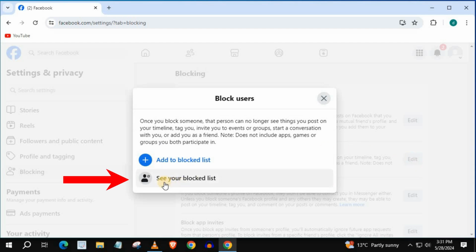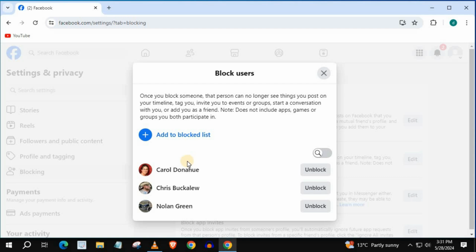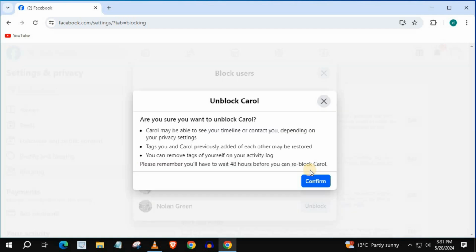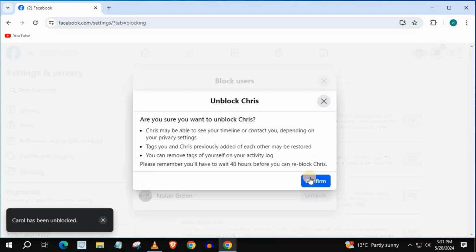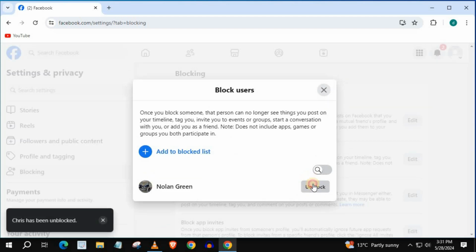Then, see your blocked list. Here will be the list of people you have blocked on Facebook. Come over to this button that says unblock, push on it. Then confirm. Do it to the next one. And next one.